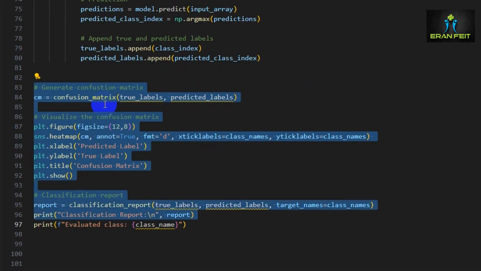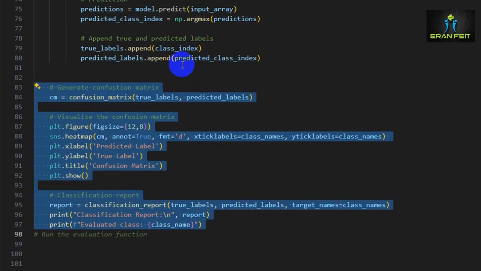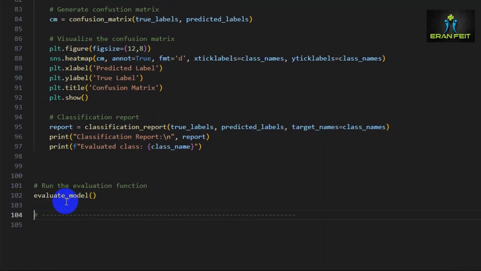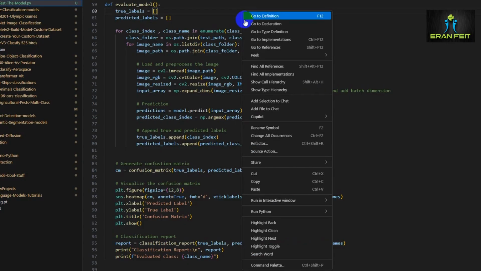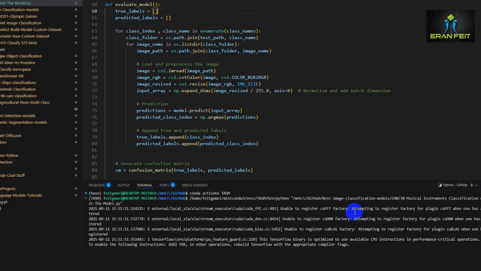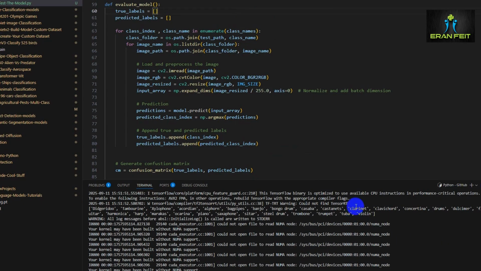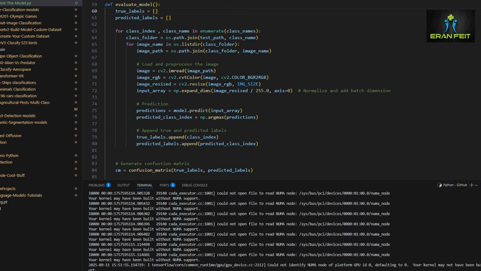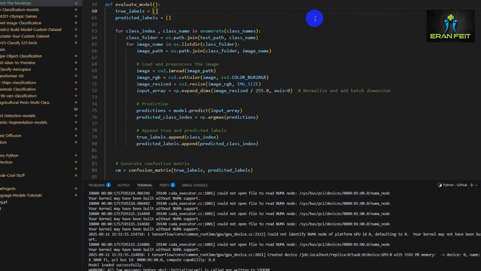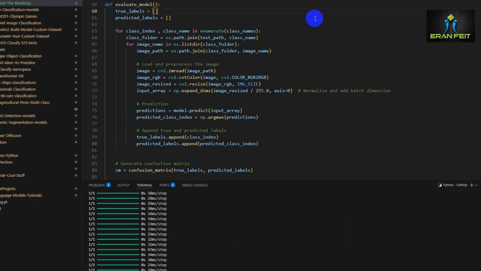We have to indent this code, and now I believe it's ready, so we can run it. So let's run it and see the result. In the first part it will be the random image, so let's skip it. So this is our random image. In our case now it's a sitar. And let's continue to the confusion matrix.